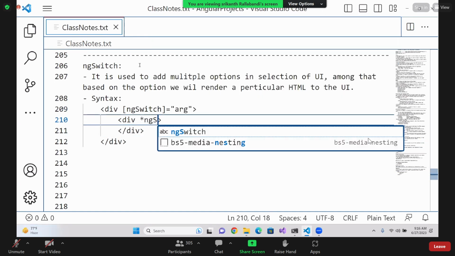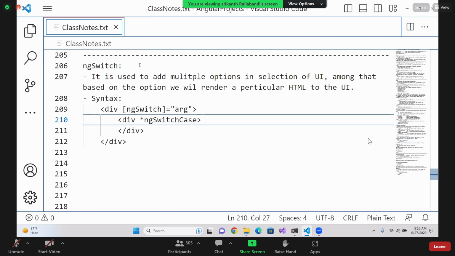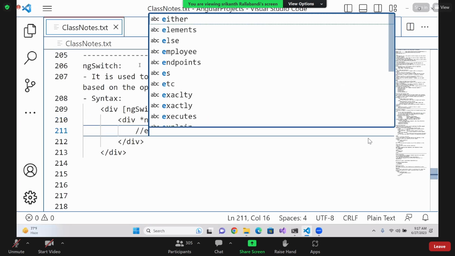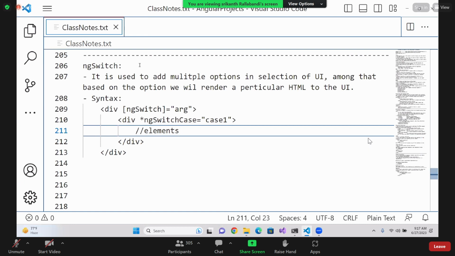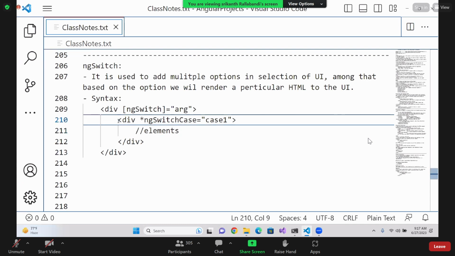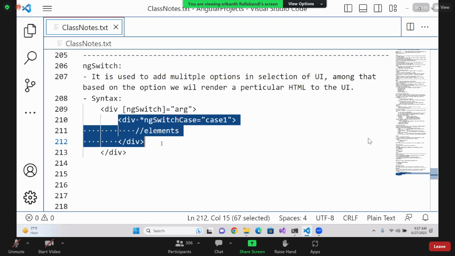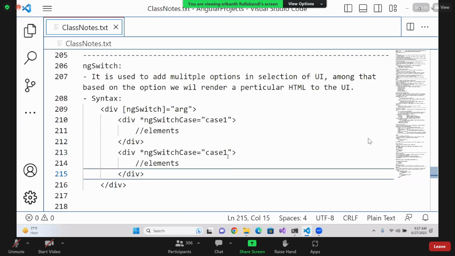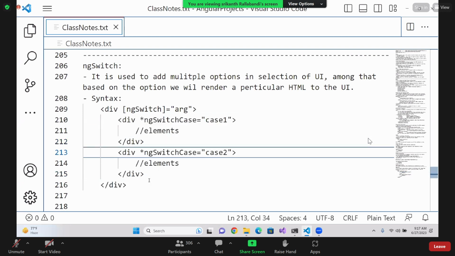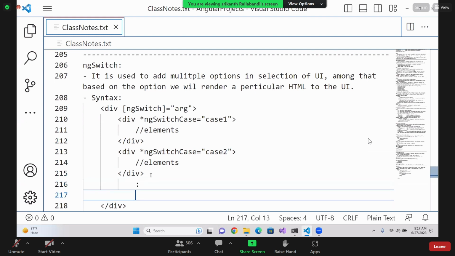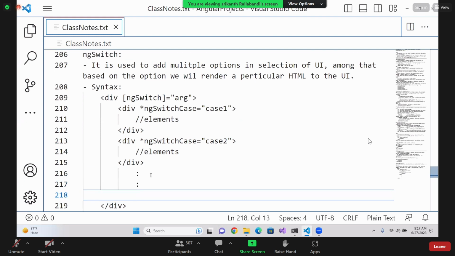cases. ngSwitchCase, that I can give is equal to, suppose it is going to be case 1, then here you can write the elements, whatever elements you have written here will be rendered. That is case 1. Like that, how many cases can I write? Tell me. N number. That is case 1, or I can go with case 2. Like that, you can have N number. And don't ask me if go to, break, continue is supported. No.